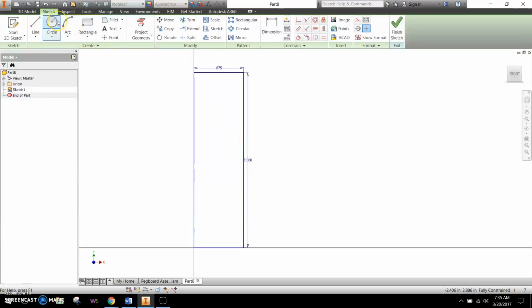Next we'll be drawing a couple of circles here. Place a circle somewhere around here and near the bottom as well. We want to make sure that these two circles are equal size, so we'll use the equals constraint. And we'll also be sure to dimension those two circles.